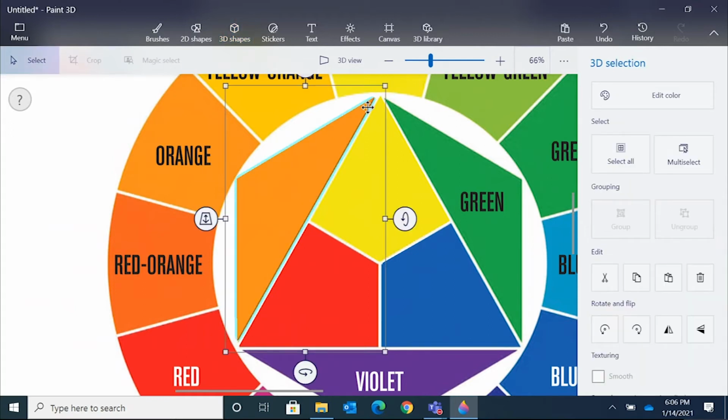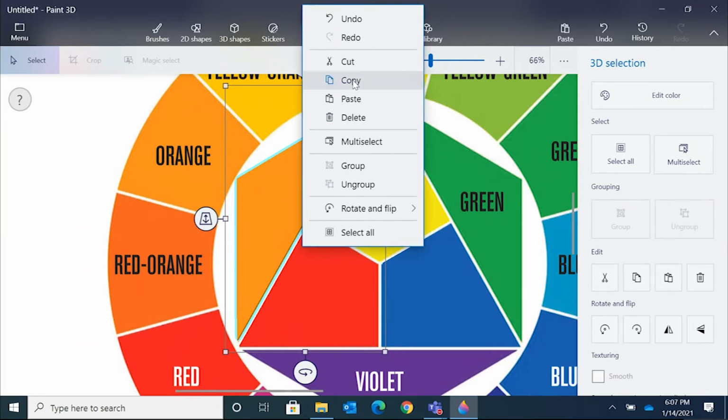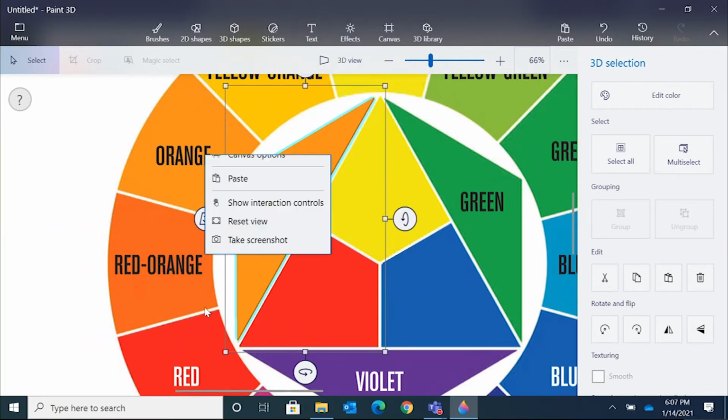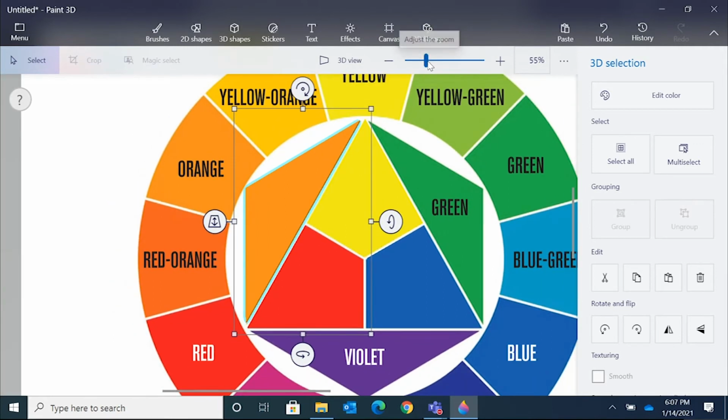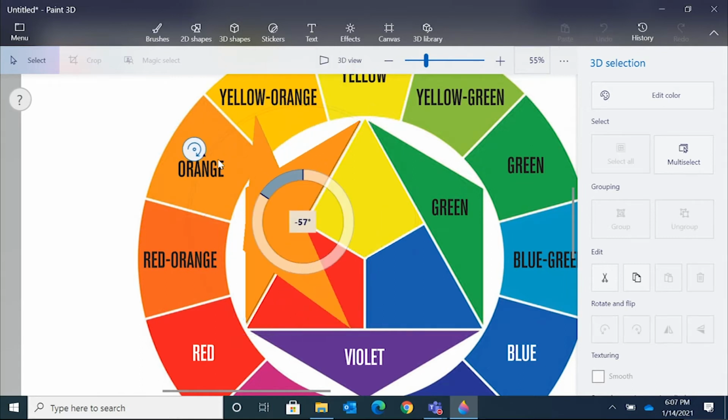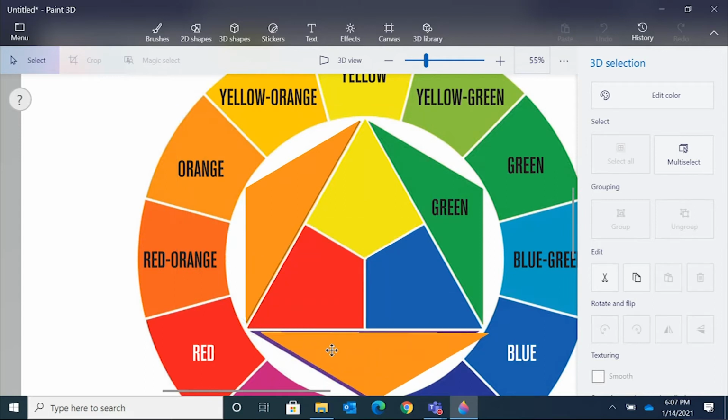All right, there we go. Since it's the same shape, what you could do is right click and copy, and right click and paste, and then all we have to do is rotate this shape here. I'm going to have to zoom out just because I want to get to the rotation tool that I want to use. There are three different rotation tools here. This one is just going to rotate it about 120 degrees for that bottom part down there.